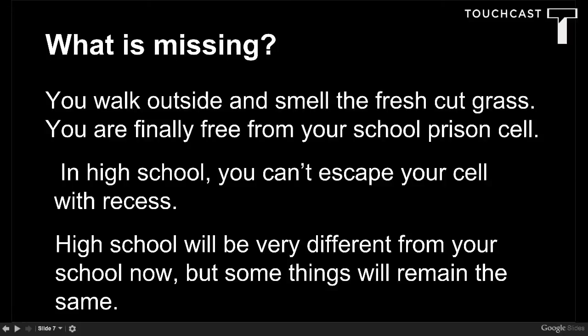All right, so what I want you to do in your Google Doc is have a pre-writing with similarities and differences. Try to come up with your own vivid description, and using the thesis statement that we have, high school will be very different from your school now, but some things will remain the same. Have your vivid description, some transition sentences, and that thesis statement.